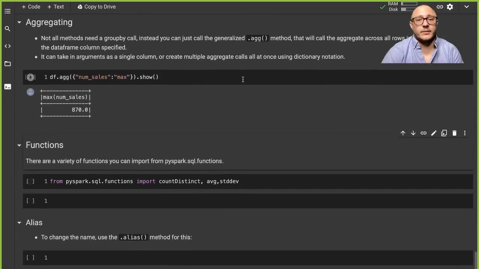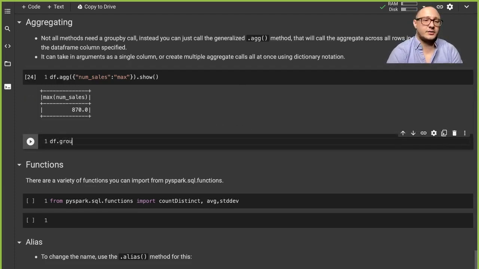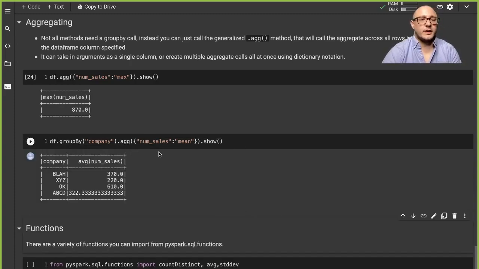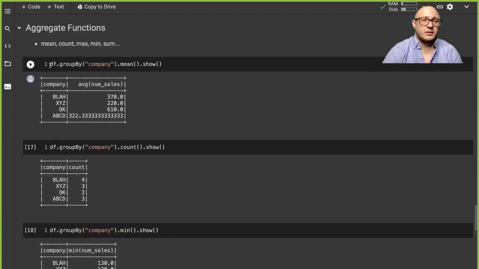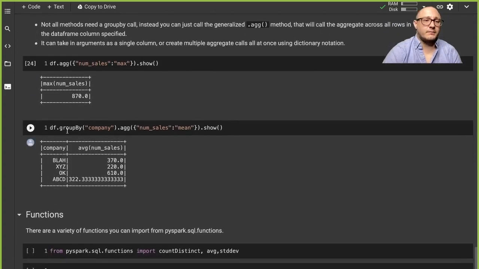Let me show you this with the group by. So if we do df.groupBy company, and we want something like .agg, and let's just do the same one. So let's do num sales, and then maybe let's just do mean .show. Okay, and here we actually see that this is the same as what we did up here. But we just used the mean method, and then down here we used the aggregation method.